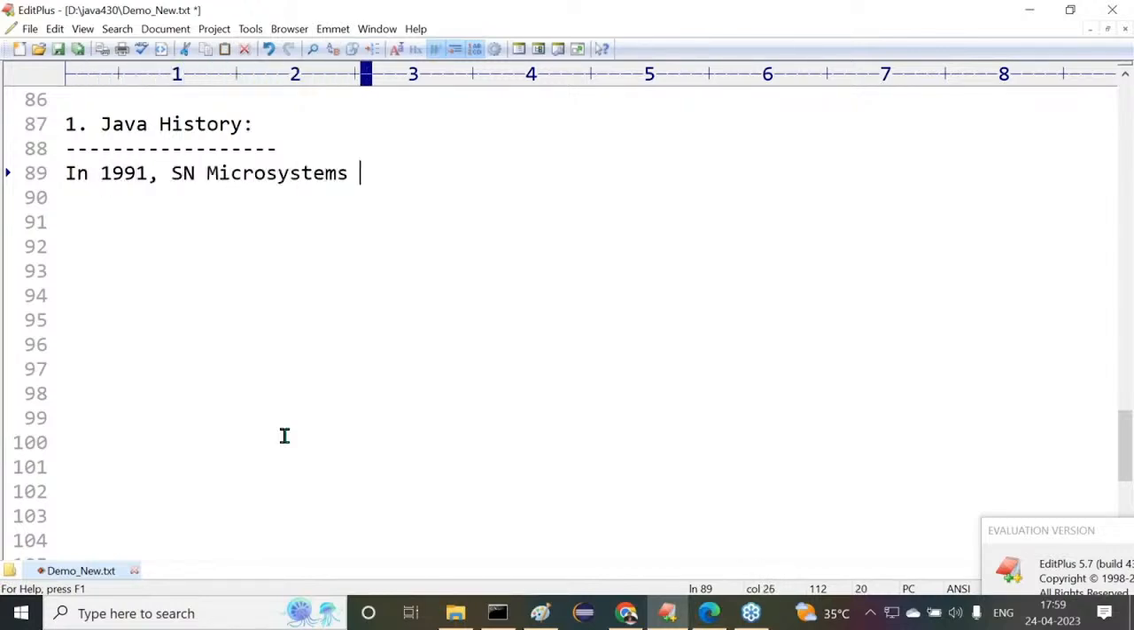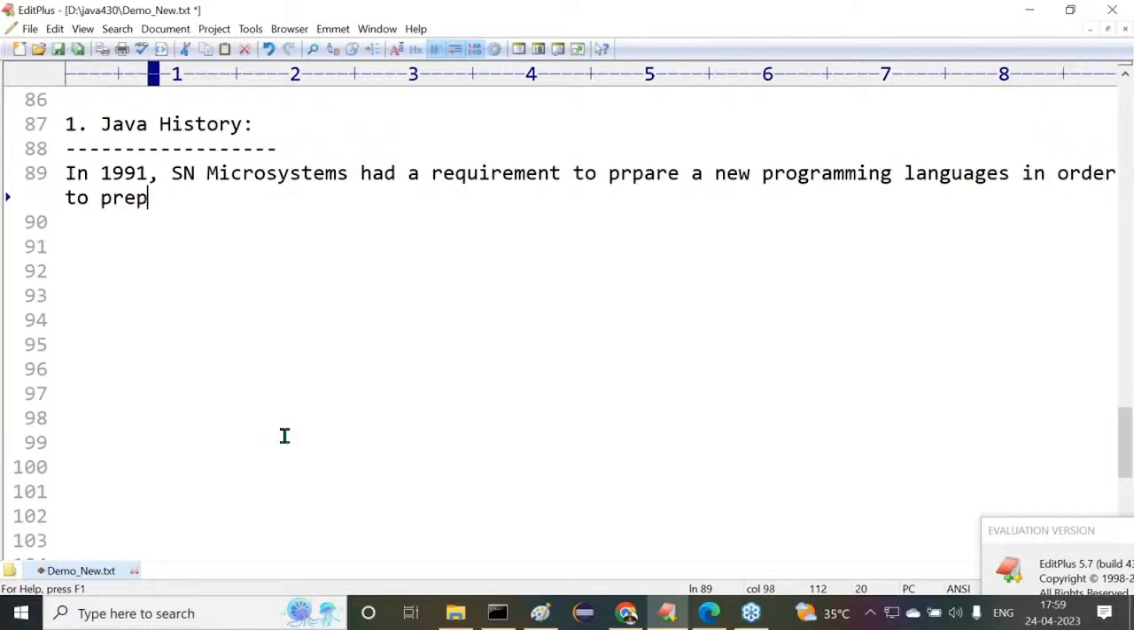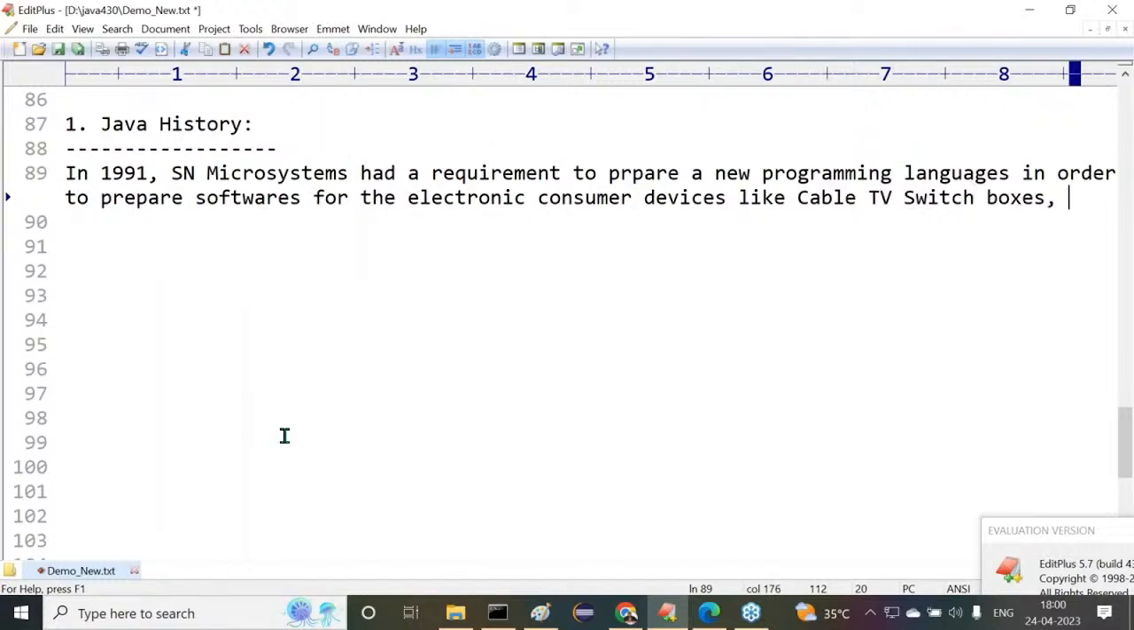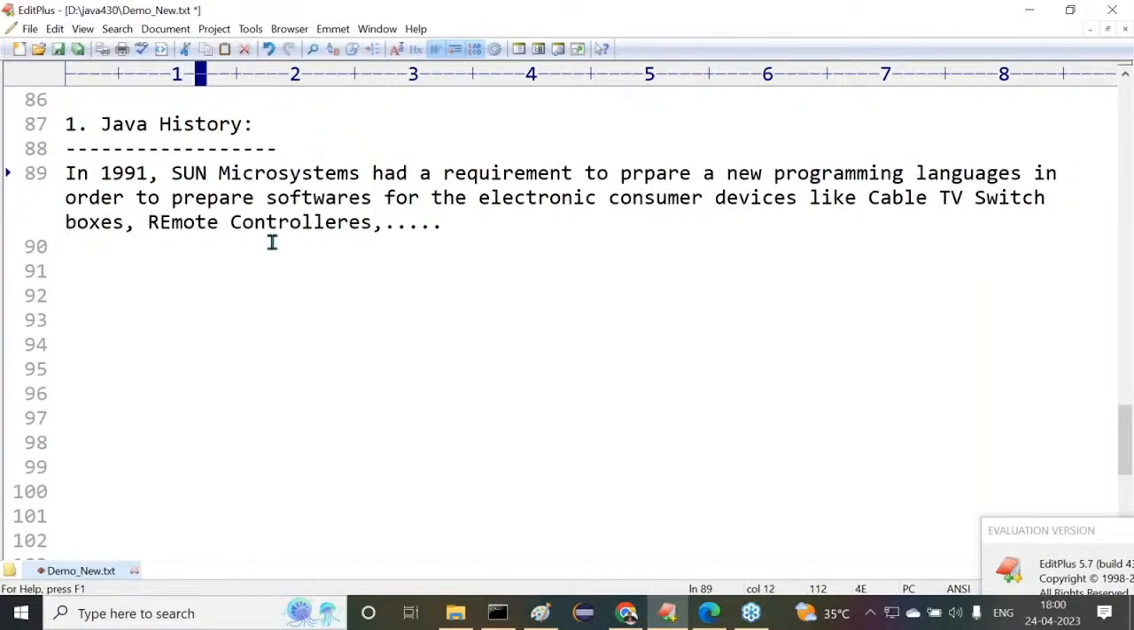In 1991, Sun Microsystems had a requirement to prepare a new programming language in order to prepare software for electronic consumer devices, like cable TV switch boxes, remote controllers, and so on. This is the actual root for the Java programming language. This is the requirement why Sun Microsystems wanted to prepare a new programming language.